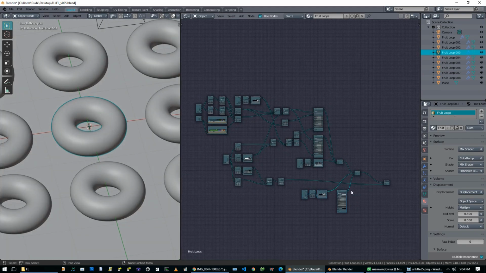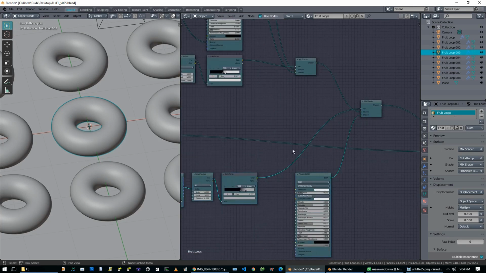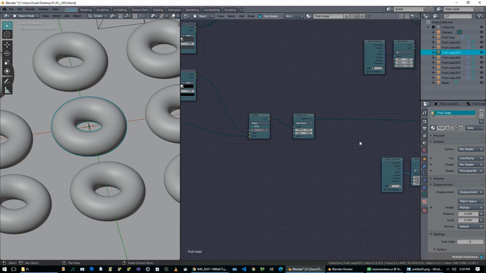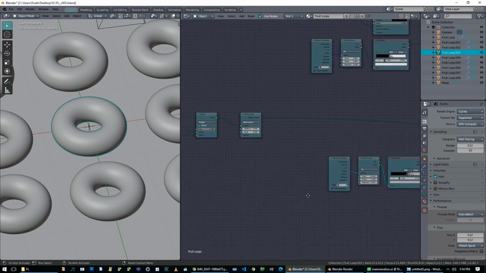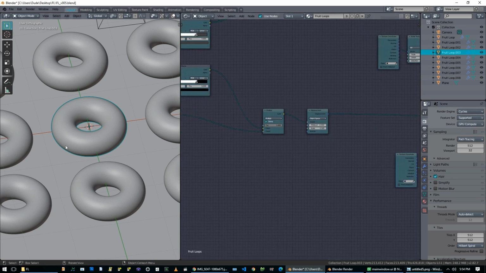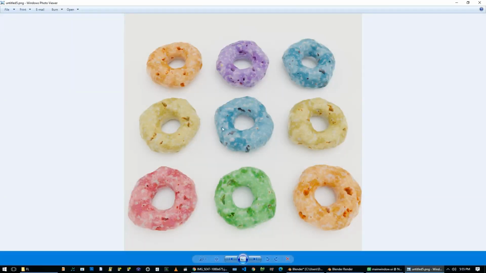Now, because we're using displacement, which you can see right here, where is it? No, that's not where it is. It's over here. We're using displacement, so we have to be in Cycles. I will be rendering this in Cycles, and I have my render set to 512, and I have denoising data turned on. We'll talk about that later, but this is a Cycles tutorial. Because, as you can see, the donuts are perfectly smooth, but when they're rendered, they're all lumpy, and that's using displacement.